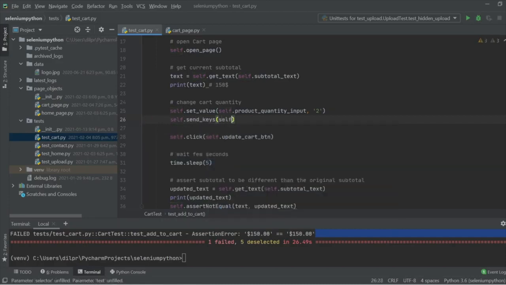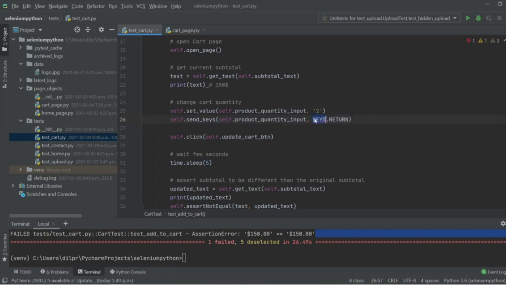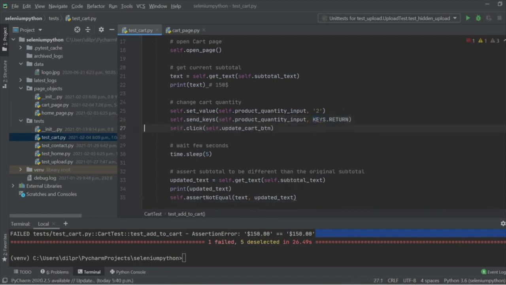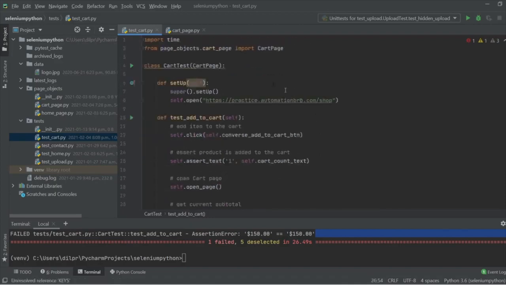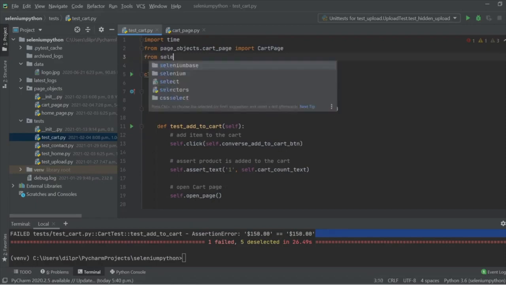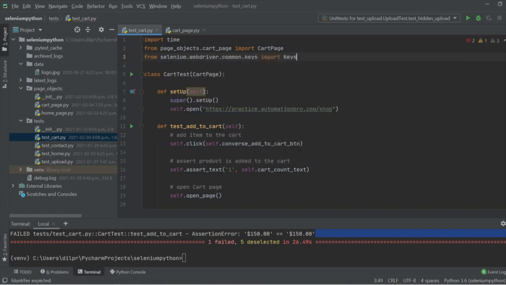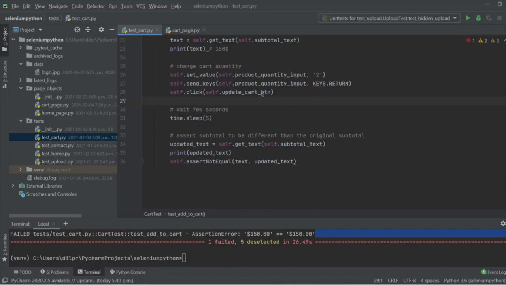And then here, I'm just going to do the same thing, product quality input. Now, after entering 2, I'm just going to hit enter. So to hit enter, I need to do Keys.RETURN. Now, this Keys comes from the Selenium library, so I need to import that. So what I will do is go all the way up, and here I'm going to do from selenium.webdriver.common.keys import Keys.